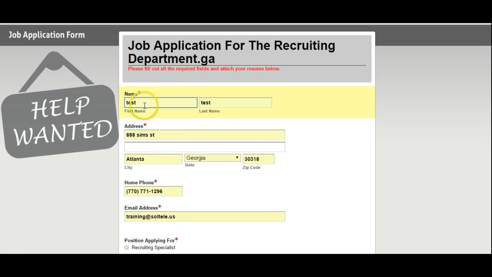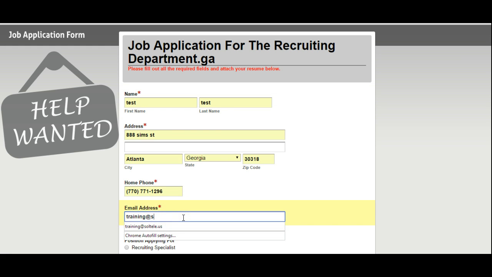You're going to ask them for their first and last name, their address, the city, state, and zip, and their phone number. Okay, and you want to ask them for their email address, and I'm going to just put one that I can have access to, to show you exactly what they'll be receiving. Okay, so I'm going to use this one here.